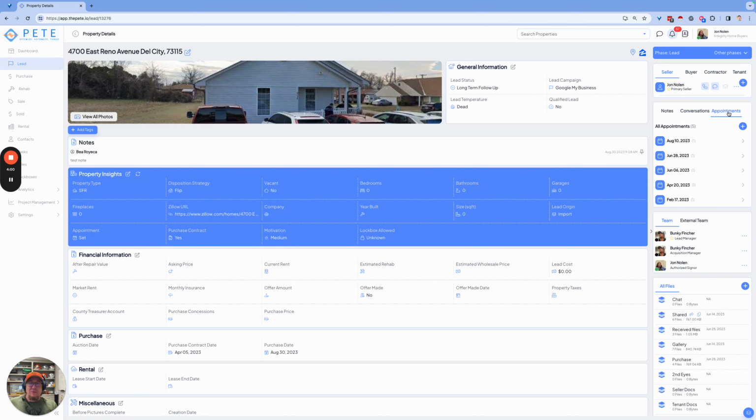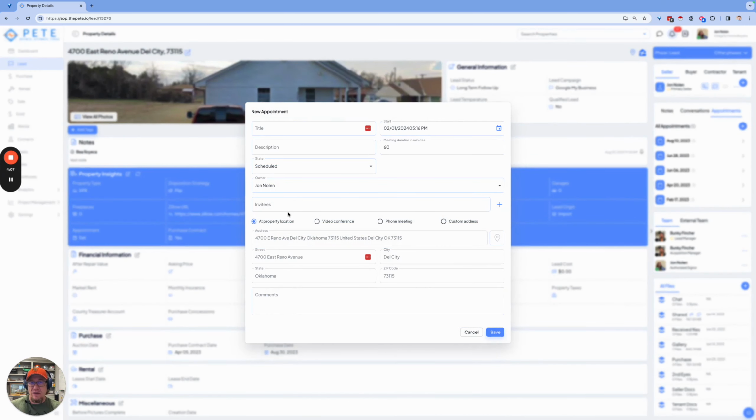Appointments, whether it's an in-home appointment or a virtual appointment or a phone appointment, you can create appointments and track them in here with Peat.